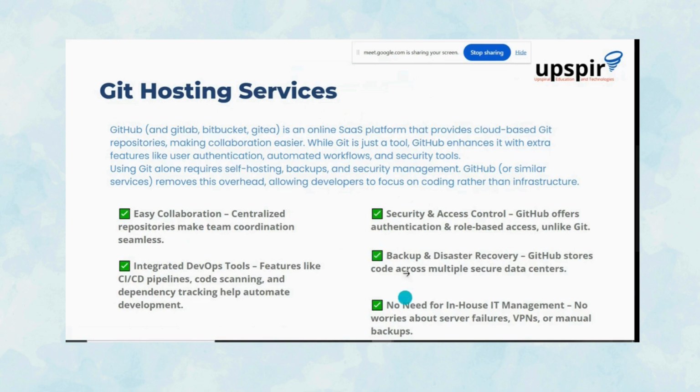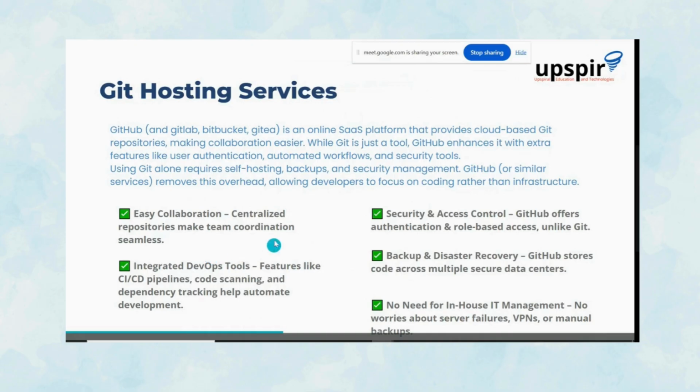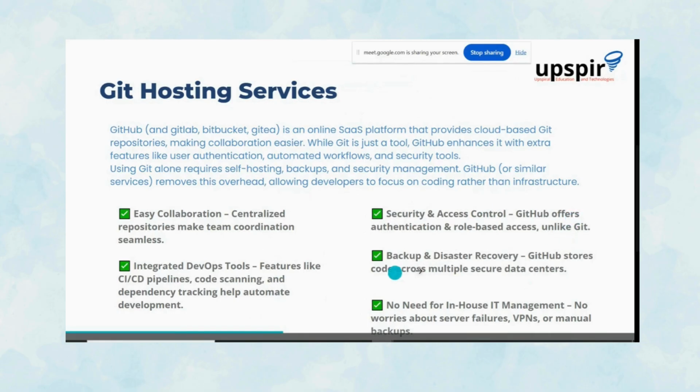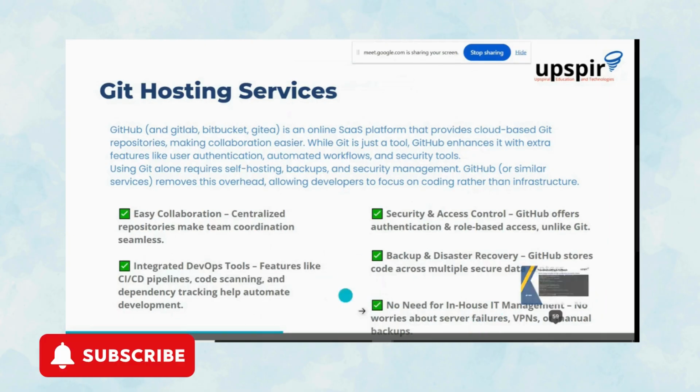There are certain advantages of using it. One is easy collaboration. If you're not using these hosted services, then you will have to maintain a server at your end. You have to ensure the same thing that we spoke about, keeping things on cloud versus keeping things locally. You have to take care of security and access control, backup and disaster recovery, in-house IT management, integrating DevOps will be difficult, and so on. These services provide you certain tools that make things easier for developers, but they are not the same as Git. That is why we are using them. Otherwise you can even use Git without GitHub.